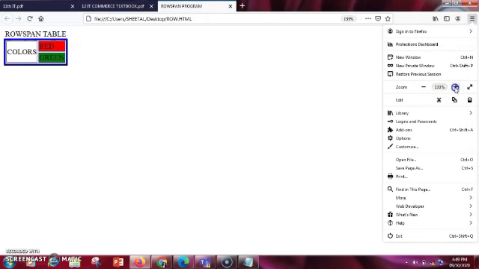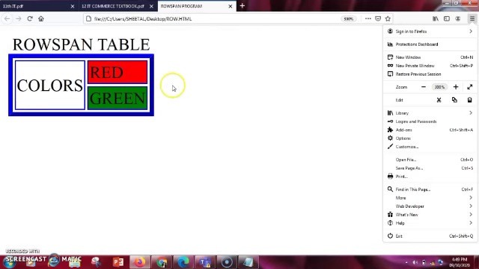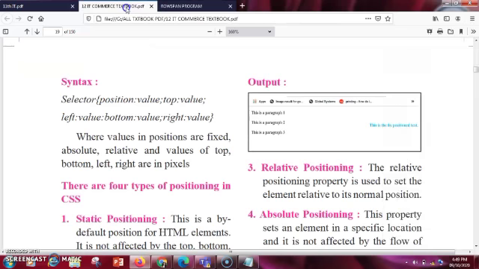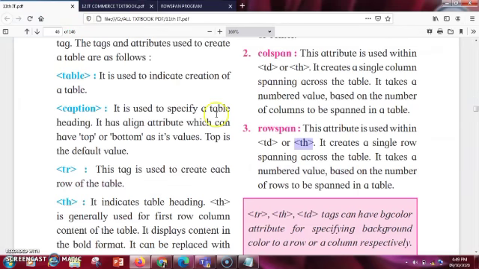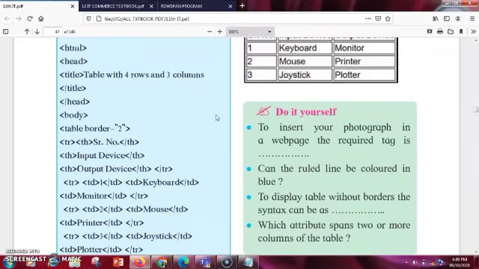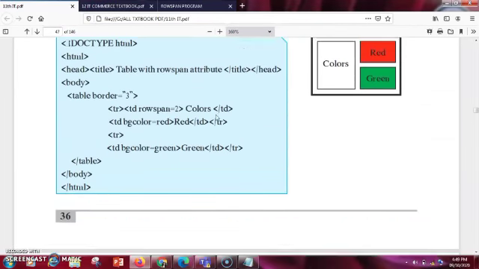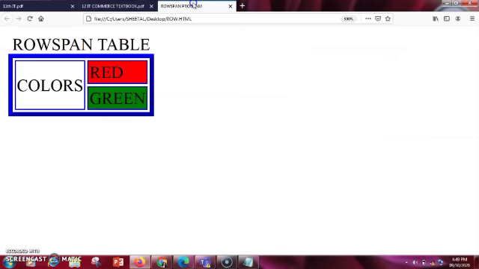This is the same program which is in the textbook of 11th standard science, commerce and arts students for the IT subject. I have just added two things to it: I have given a border color, that is blue, and I have given a caption over here, that is the row span. Here is the same program. You can see the output is very similar to the program which we have done. This is the program in your textbook, and this is the program which we have done. So this is all about row span.